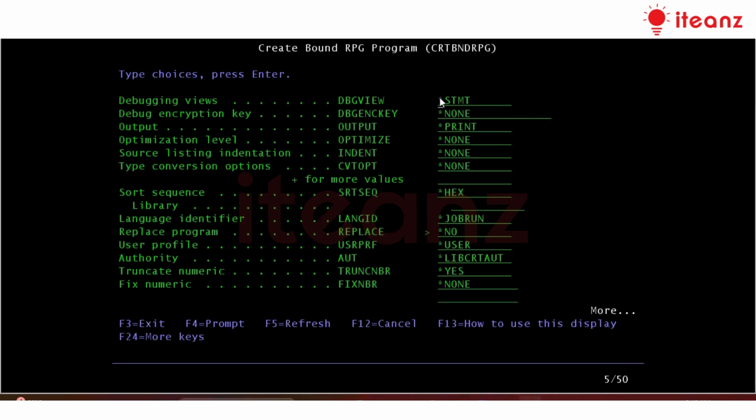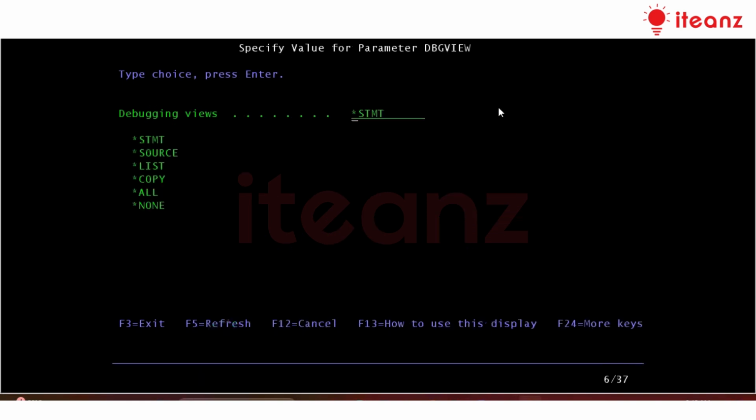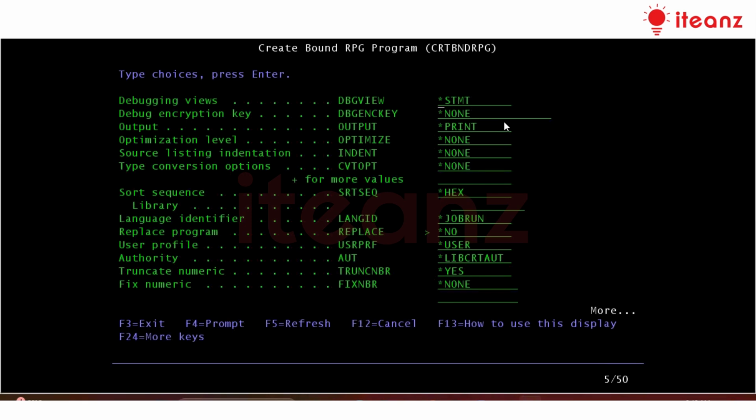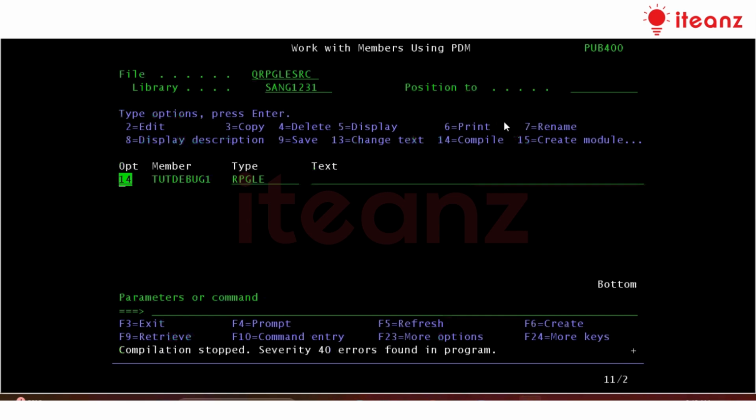Sorry, in the debug view, you have to write star source. Otherwise, when you go to debug, your source will not be coming. So let's say you go with star HTMT only. I will compile with star HTMT, so whatever default is there, it's fine.